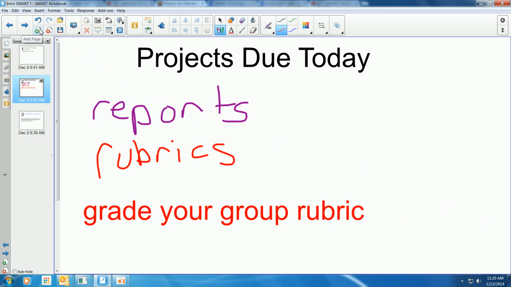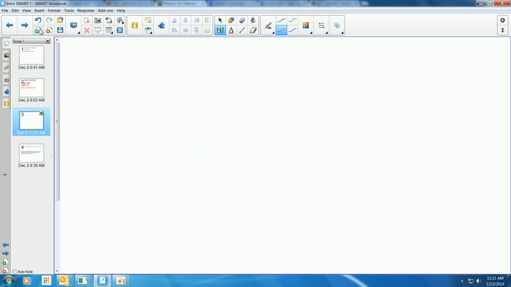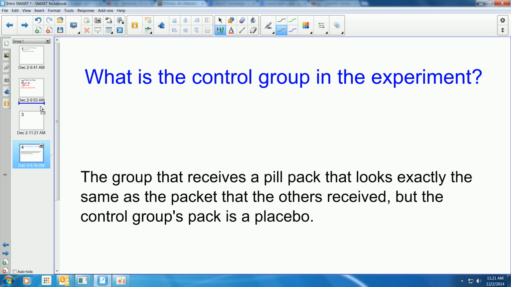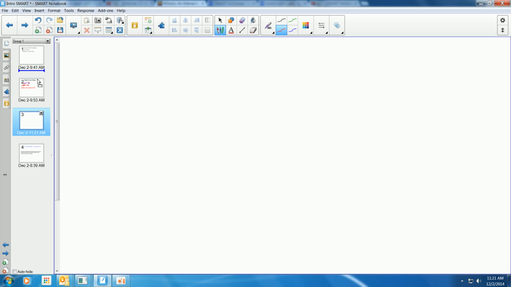To add a page, you click up here. To delete a page, you click the button right next to it. To manipulate and move pages around, you do it in this sidebar, and it's just drag and drop.